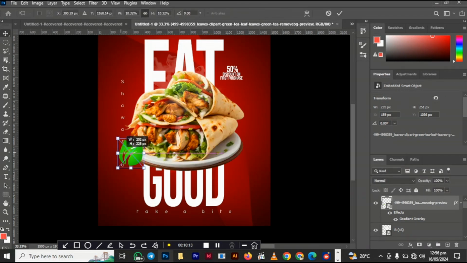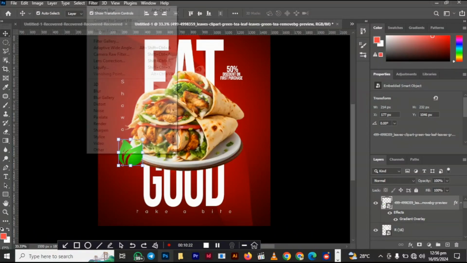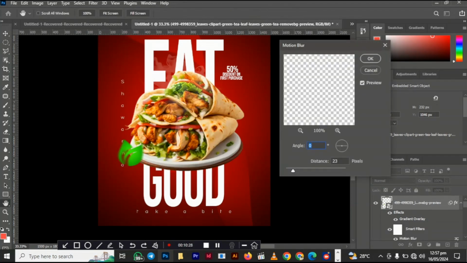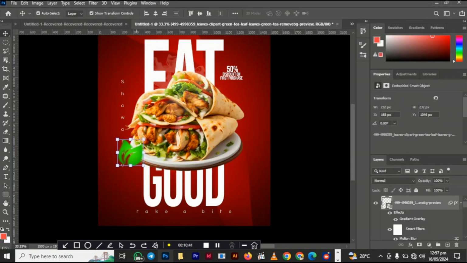I'm having this, so reduce the size a little bit. This is okay, but then I want to have some kind of glare at the edges. For me to get that, I'll use the filter, go to blur, then I'll click on motion blur. So I've gotten something like this. You can adjust it, but you have to give a little motion blur to it. So I'm okay with this.